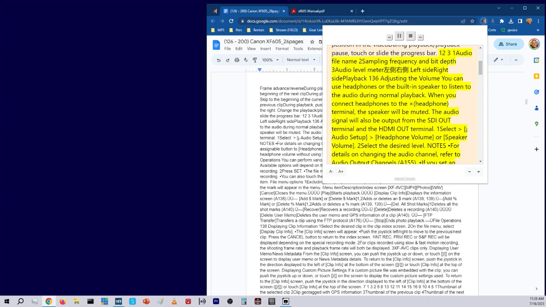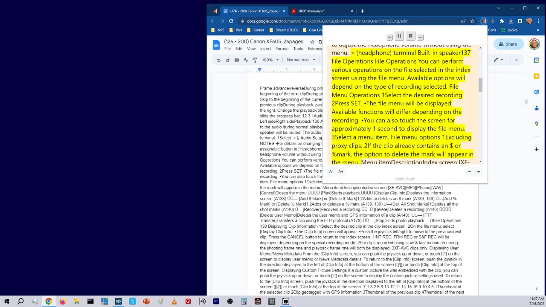1. Select audio setup, headphone volume or speaker volume. 2. Select the desired level. Notes: for details on changing the audio channel, refer to audio output channels, A155. If you set an assignable button to headphones plus or headphones minus, A117, you can press the button to adjust the headphone volume without using the menu. Headphone terminal, built-in speaker, A137.